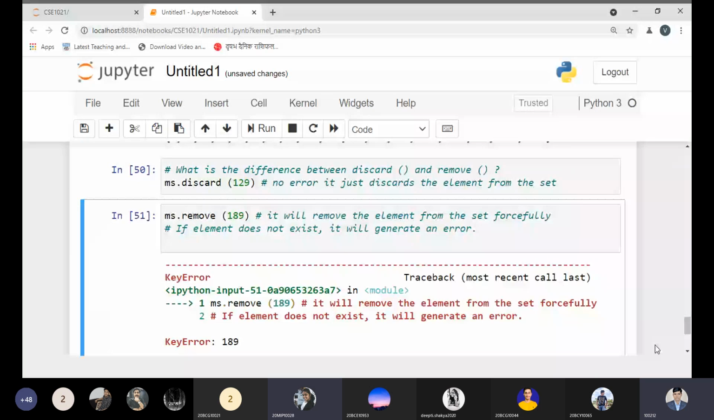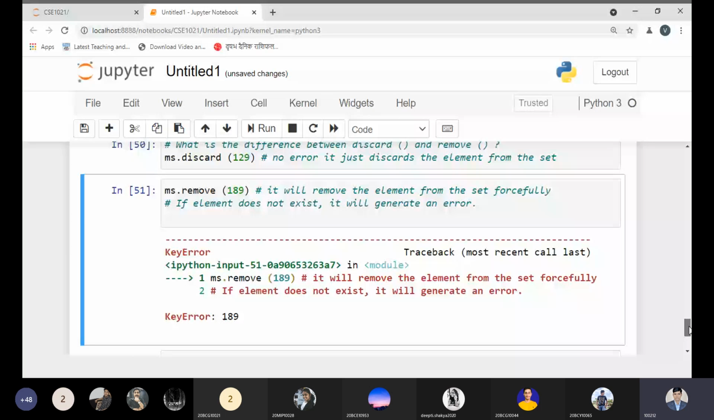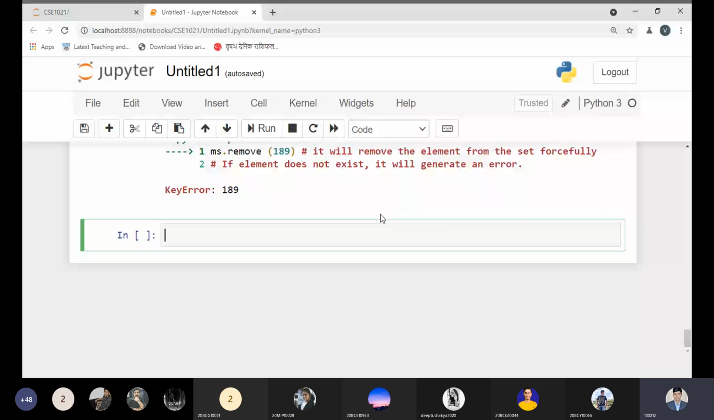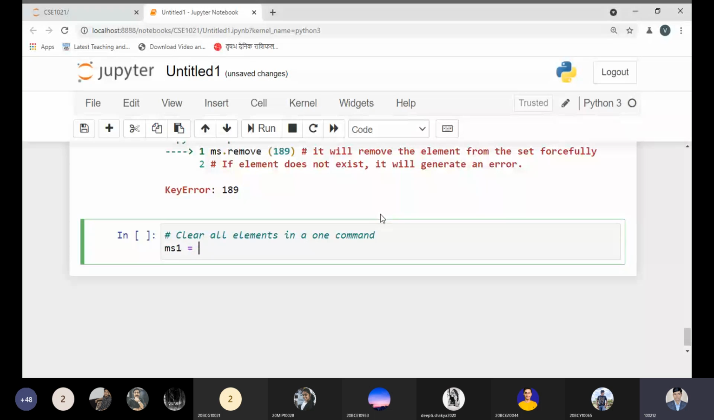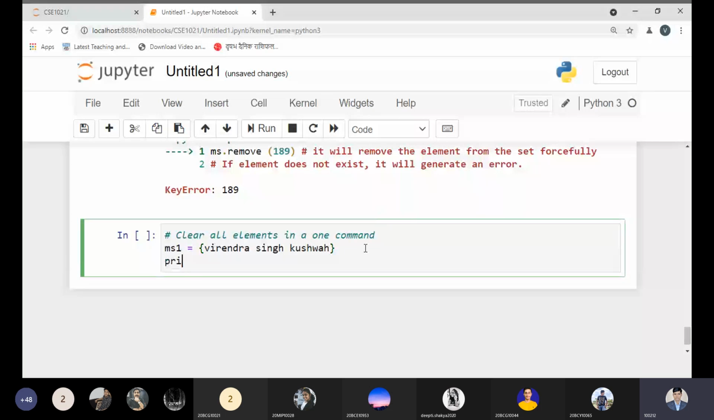Okay, another method we have is known as pop. What does pop mean? So let us explore in more detail how to clear all elements in one command. I am making another list variable in string form so you can understand it like over here. Now let's check what is to be printed over here. Please tell me what is to be printed over here.